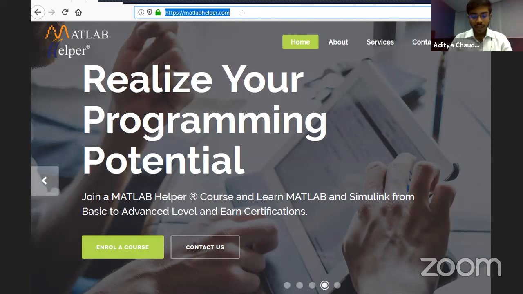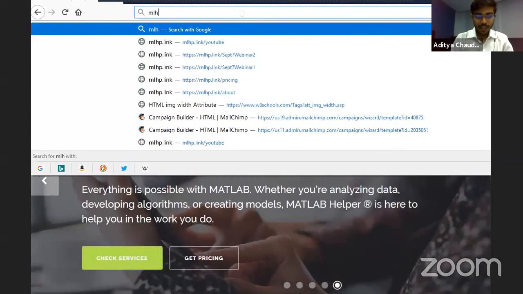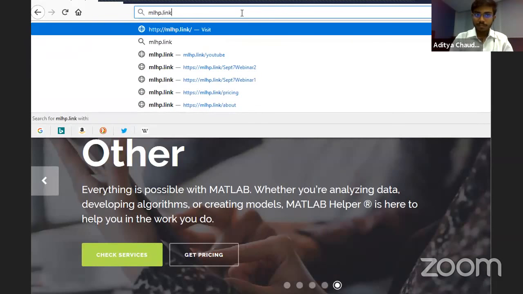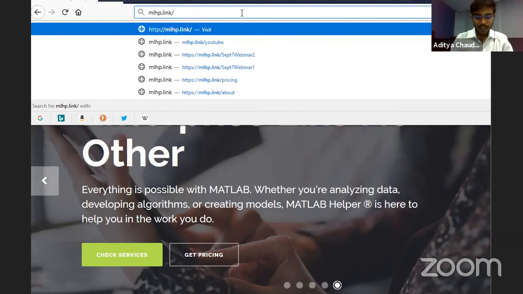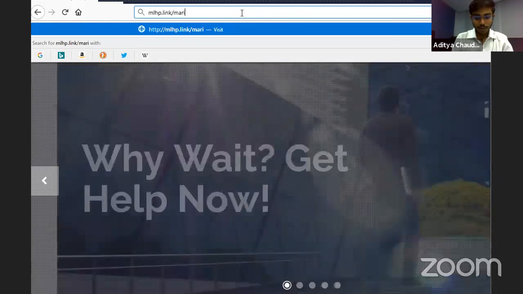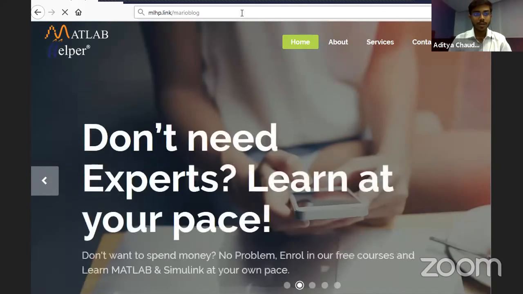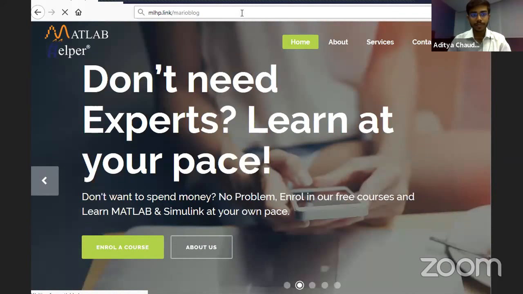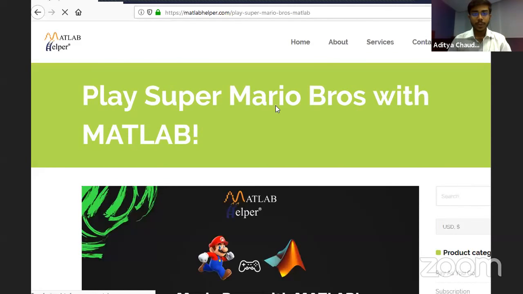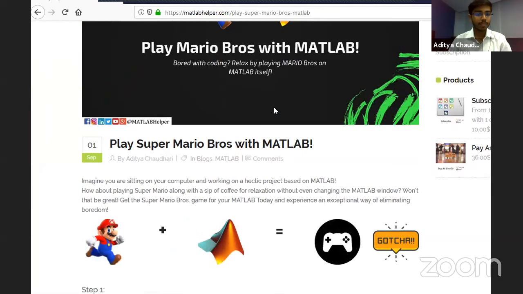and we'll just quickly navigate. And to quickly navigate, we have this link, mlhp.link/mario blog. So MLHP stands for MATLAB Helper. I'll just click on this link, and it will take you to the Super Mario blog. This is a blog wherein you can play Super Mario, or you can download the code and run it on your systems as well.